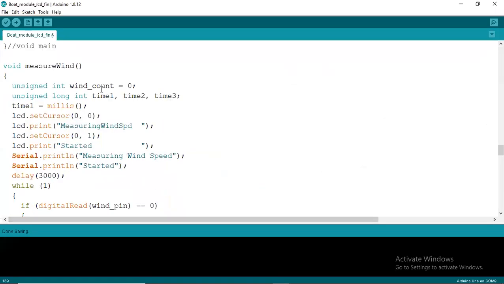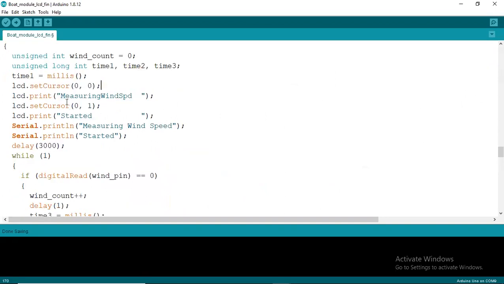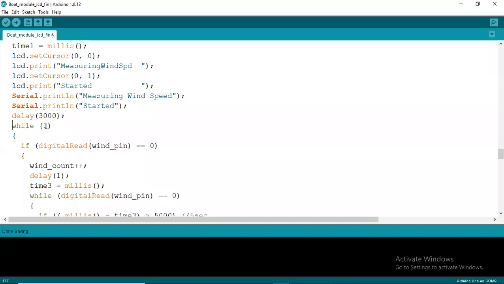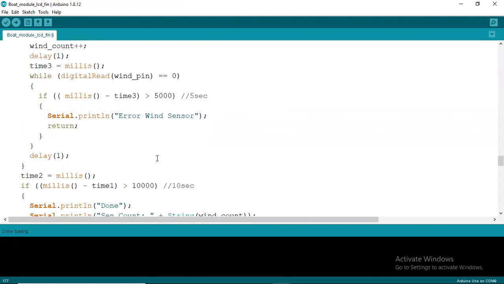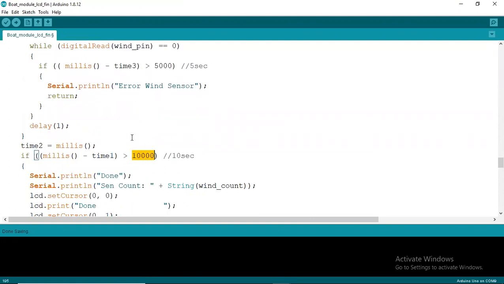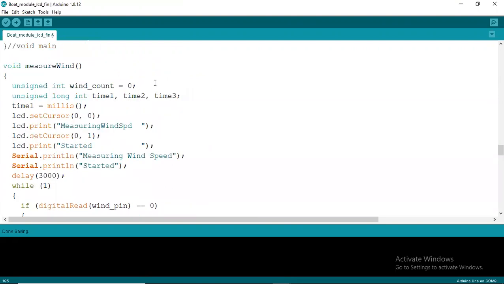So coming back here, wind count is my variable which counts the pulses. I have various timing. Okay, and then the LCD will show measuring wind speed. The computer also will show measuring wind speed. So once this message starts, after 3 seconds I'll start really measuring the wind speed. So this is an infinite while loop. Why infinite while loop? Because till I have not measured for 10 seconds. In 10 seconds, how many counts are coming? So wind count per 10 seconds. How many pulses per 10 seconds? If it is more than 25, wind is very high.